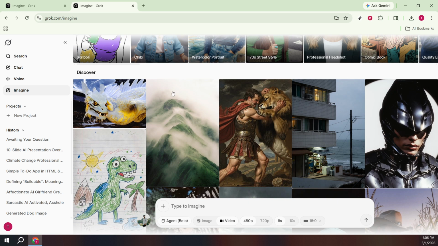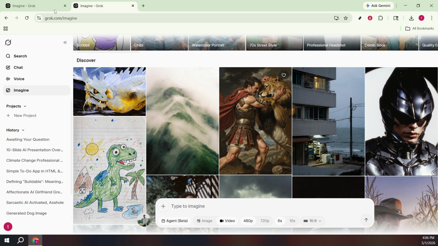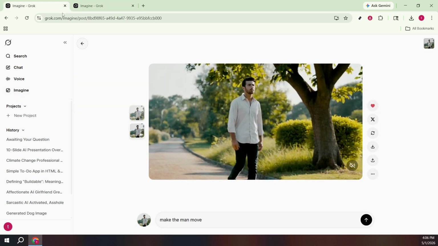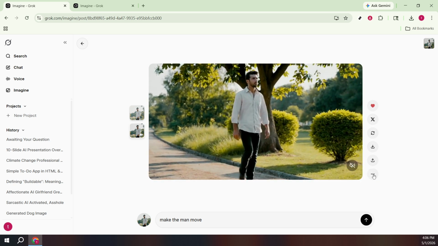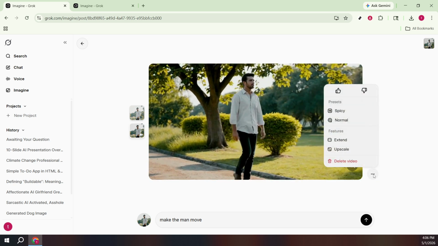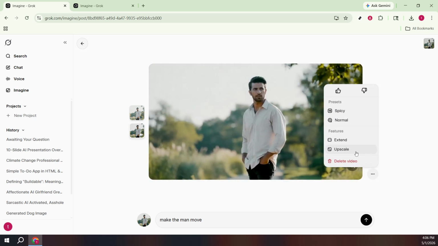To upscale, hover over your generated media and click the three dots on the right side. This opens the action menu for that post. From there, click Upscale. The system will create a higher resolution version using your existing result as the source. This preserves the motion and style while increasing detail and sharpness.